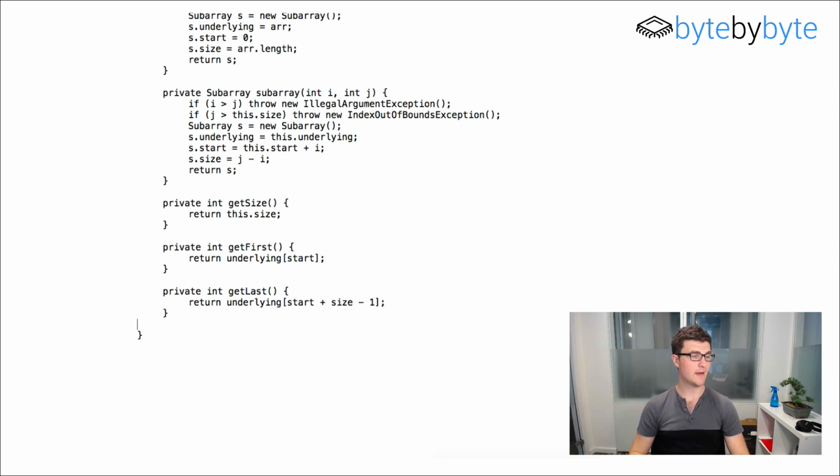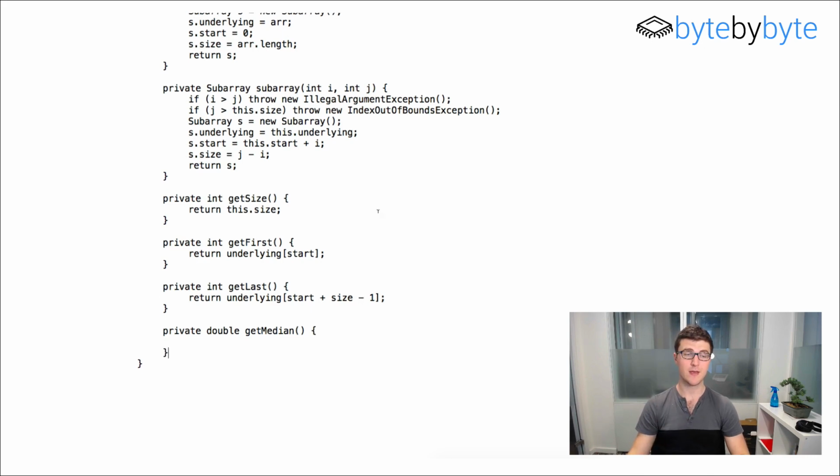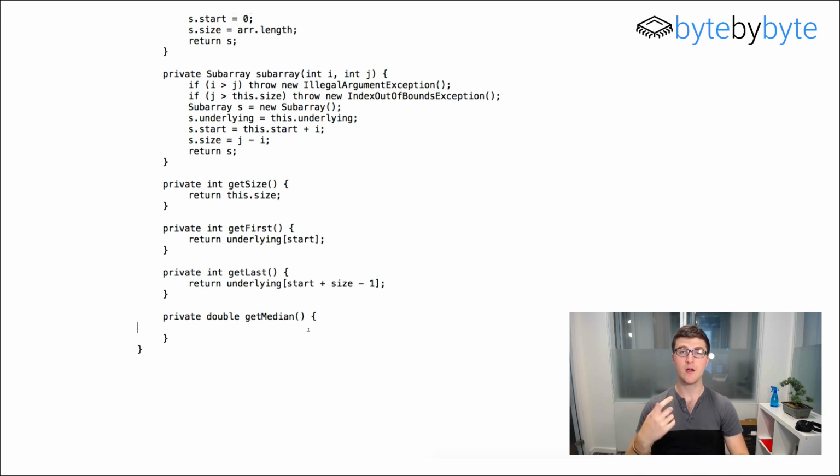And then finally, we need to get the median. And remember that this has to return a double, right? Because the median could be the average of two values. And so we have two potential cases here. One is if it's an odd length array, and one is if it's an even length array. So if it's an even length array, which is if this.size mod 2 is equal to 0, then we need to average the two middle values.